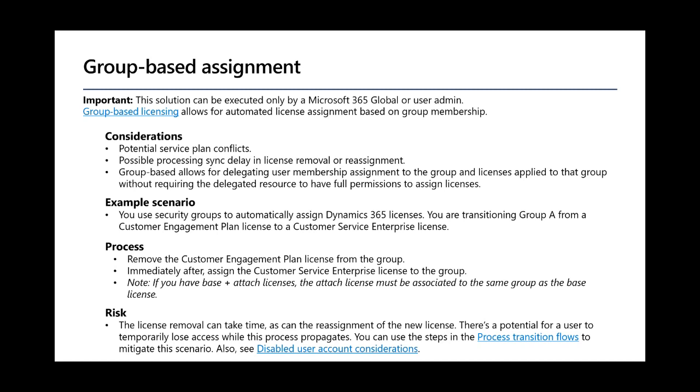Also, using group-based licensing gives you the option to delegate group membership assignment to that group. So those delegates can then assign the appropriate members where that license assignment is needed. We provide an example scenario of moving from the customer engagement licenses to the customer service enterprise licenses. And in this scenario, the existing group is being used to apply that customer engagement license, and they need to transition this group to the new customer service enterprise license.